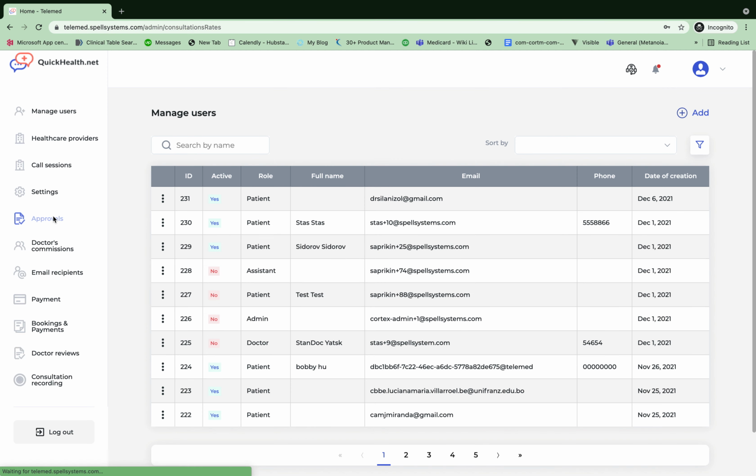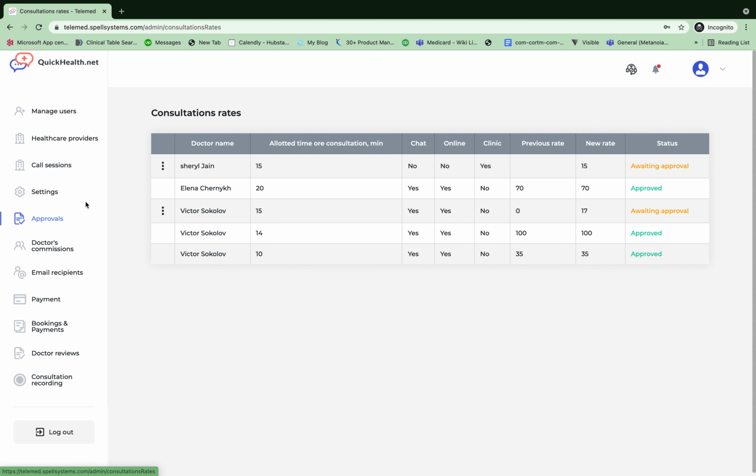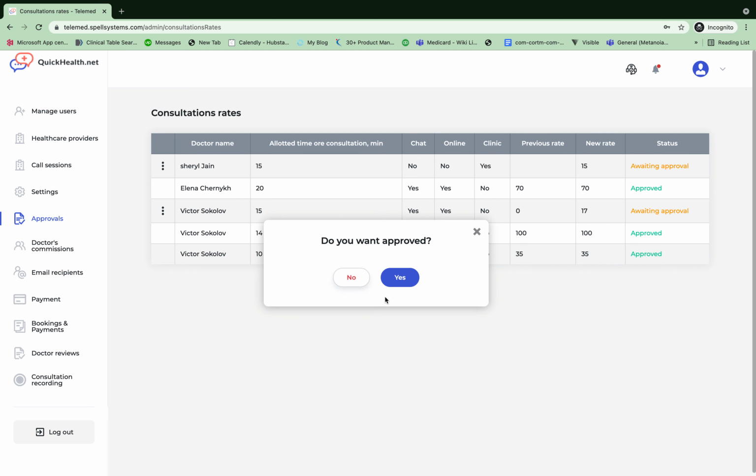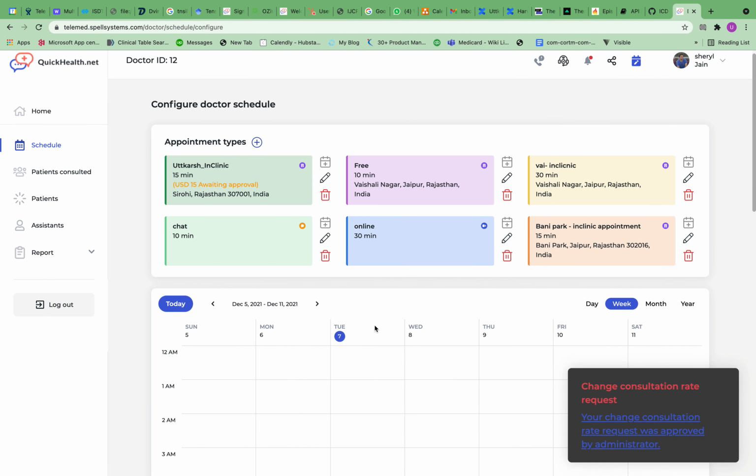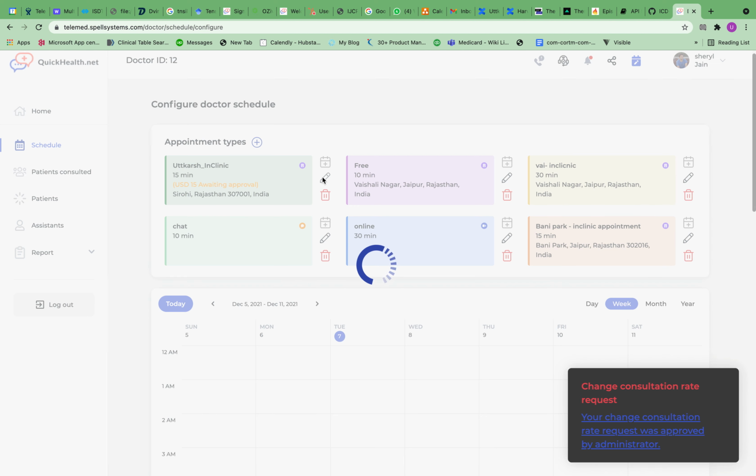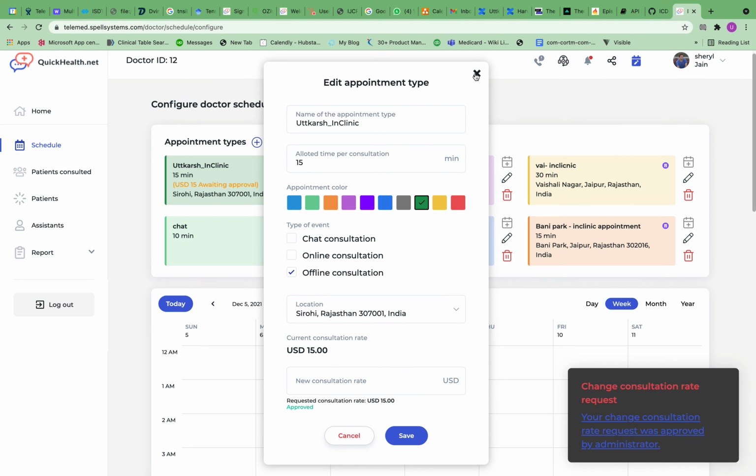You can go directly to approval, and you can see Dr. Cheryl Jane requested time 15, chat no, online no, it was an in clinic appointment, and the new rate is awaiting approval. You can click on these three dots and approve. Once you approve, the doctor gets notified immediately that the request has been approved, and now the doctor can set that up against the schedule. That's pretty easy.